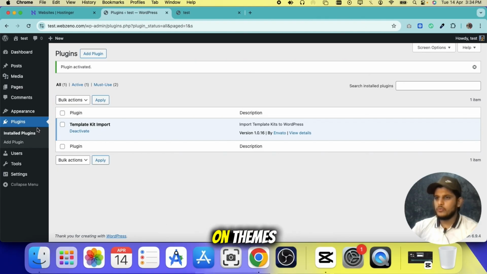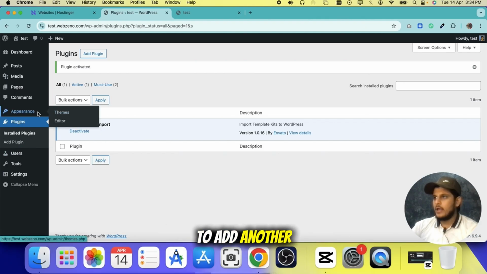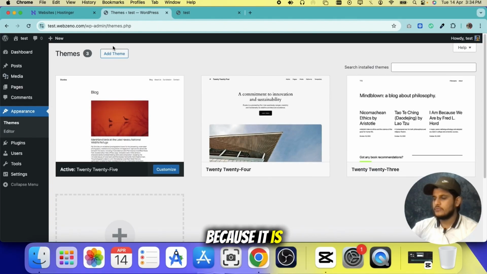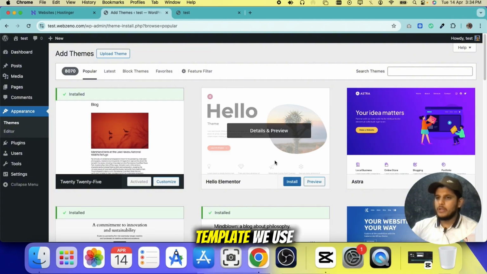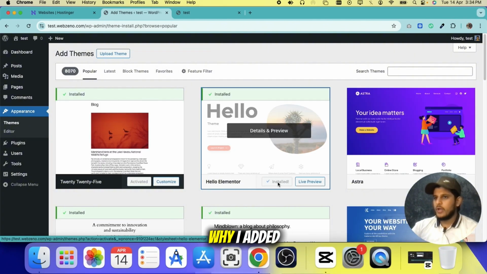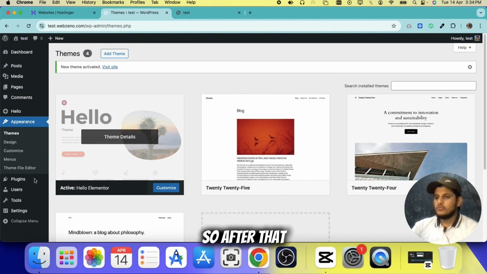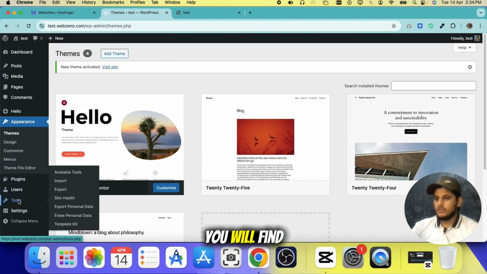Now you need to go to themes and add another theme, which is Hello Elementor, because it is more reliable with the Elementor builder. In the template we use the Elementor builder, so that is why I added the Hello Elementor theme. After that, go to plugins, and you will find the plugin here under tools, Template Kit.